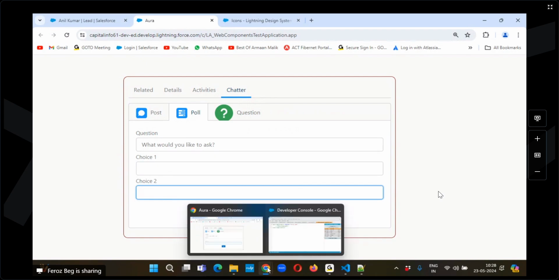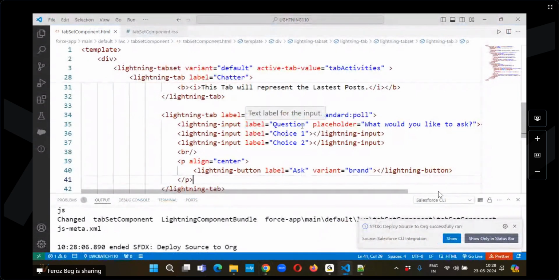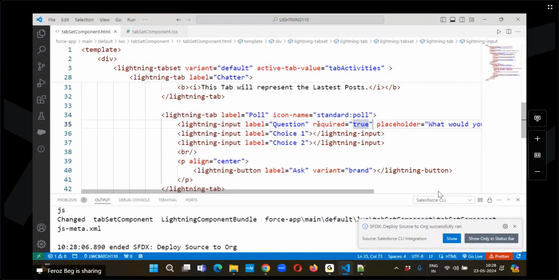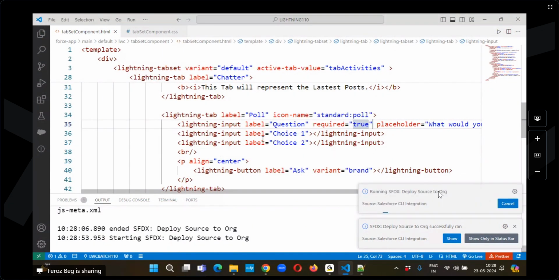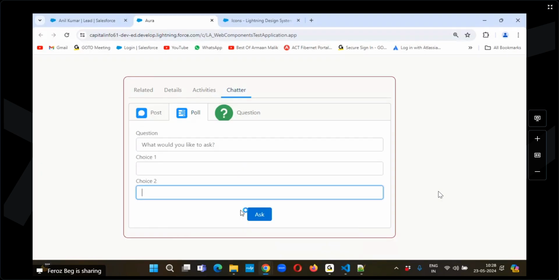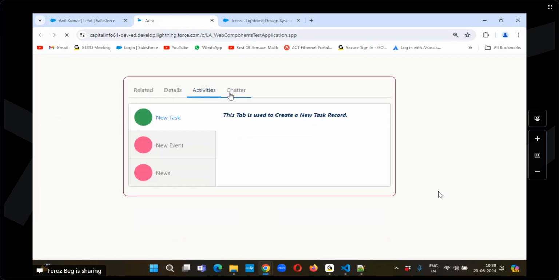If you want to make this question mandatory, we can specify that on the question. We have a property, required equals true. Just make this required property equals true. All the properties we have discussed. Now just refresh the screen. It will show a red color star mark for this question.